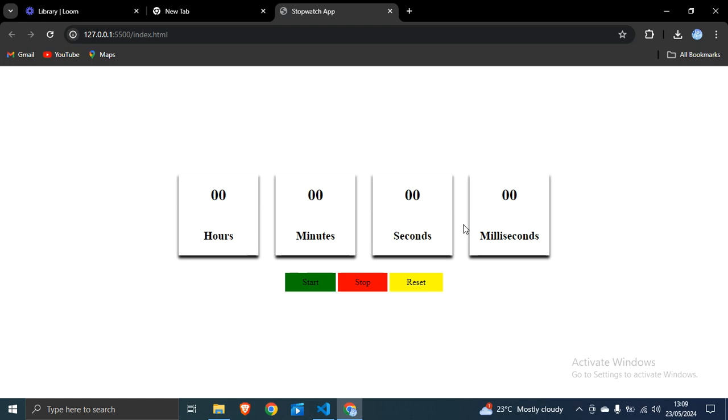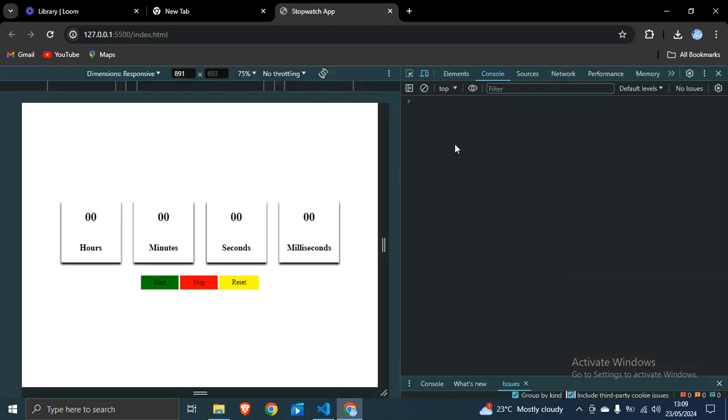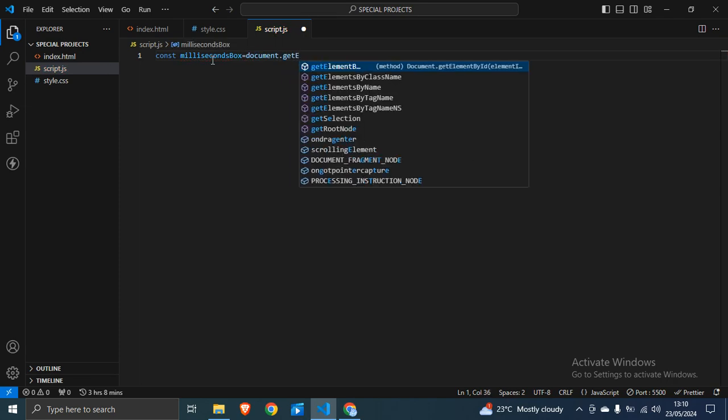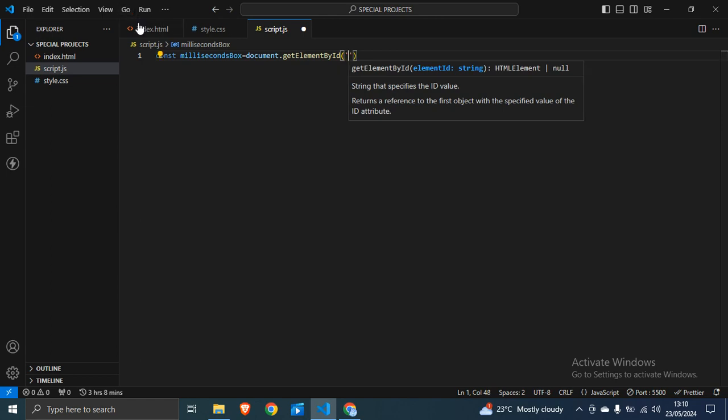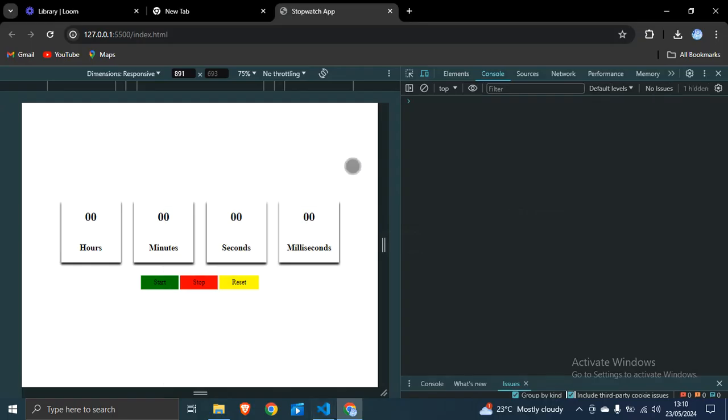So we move on to adding the functionality. Here I'm going to open up my dev tools so that I can see what we are working with in the console. The first thing we're going to do is select the relevant DOM elements. Let's start with the milliseconds box, which is going to be document.getElementById. And let me go back to my index.html. You're going to have the milliseconds number, seconds number, minute number, hour number. We need to select those four.